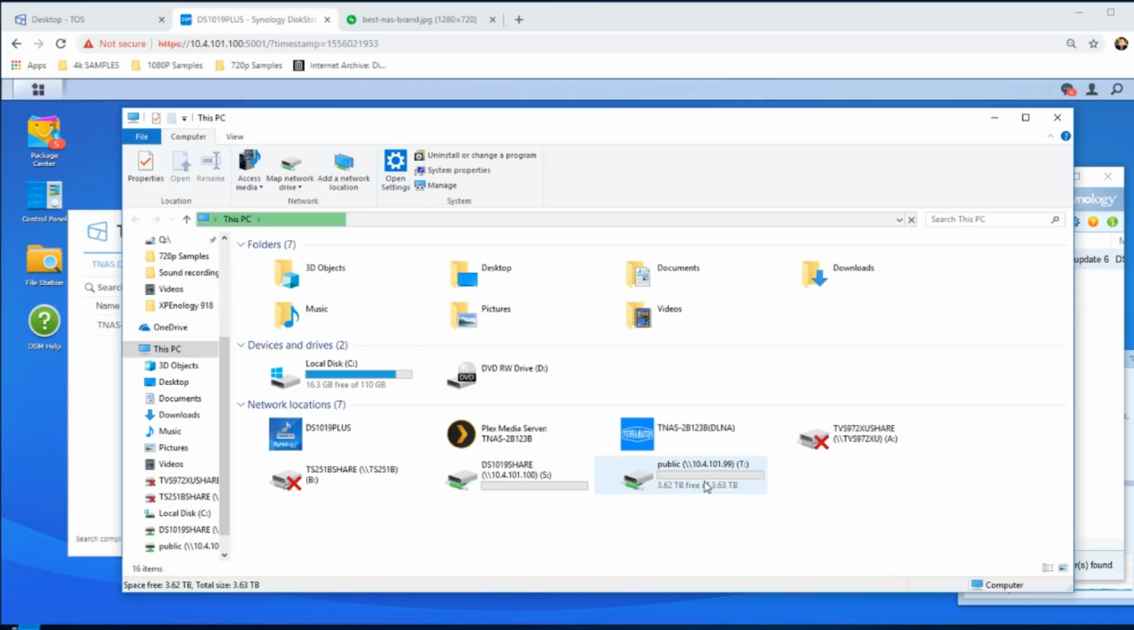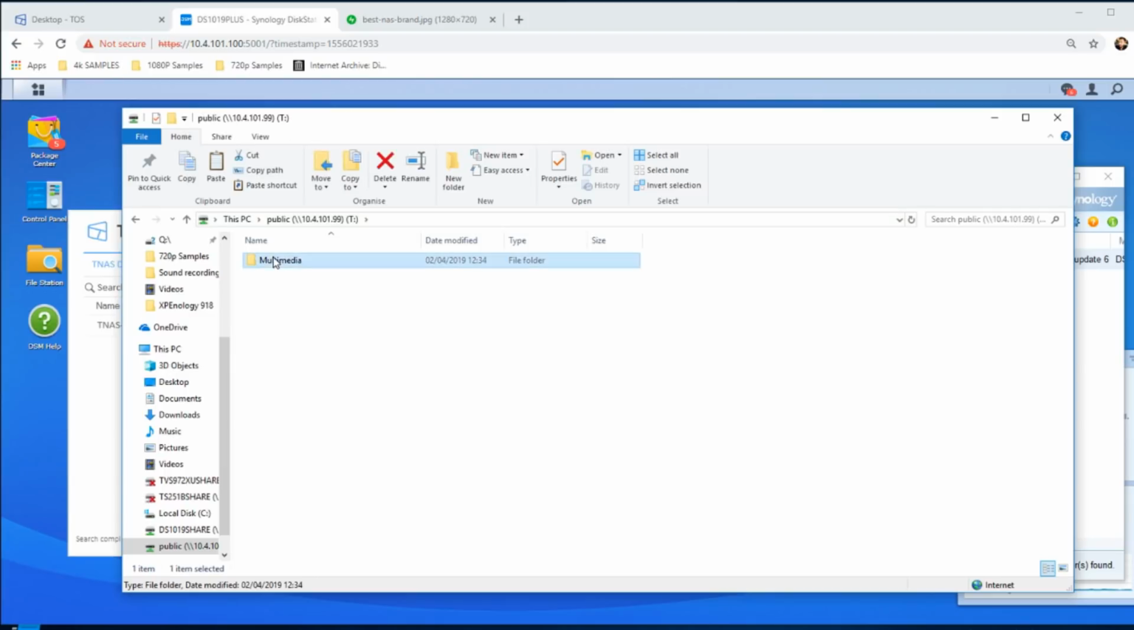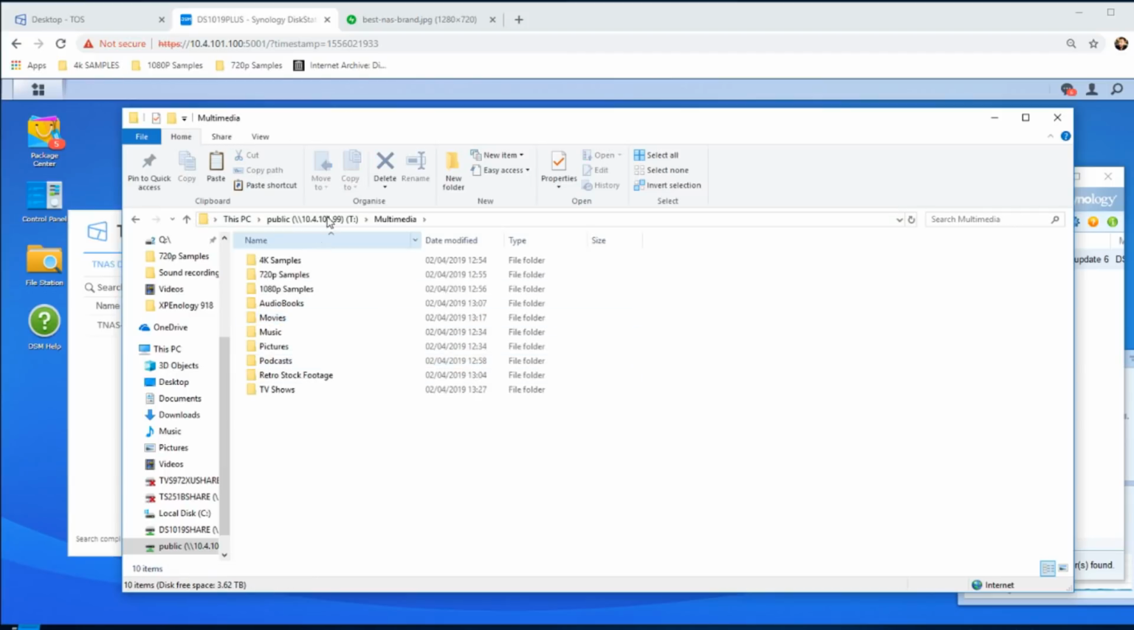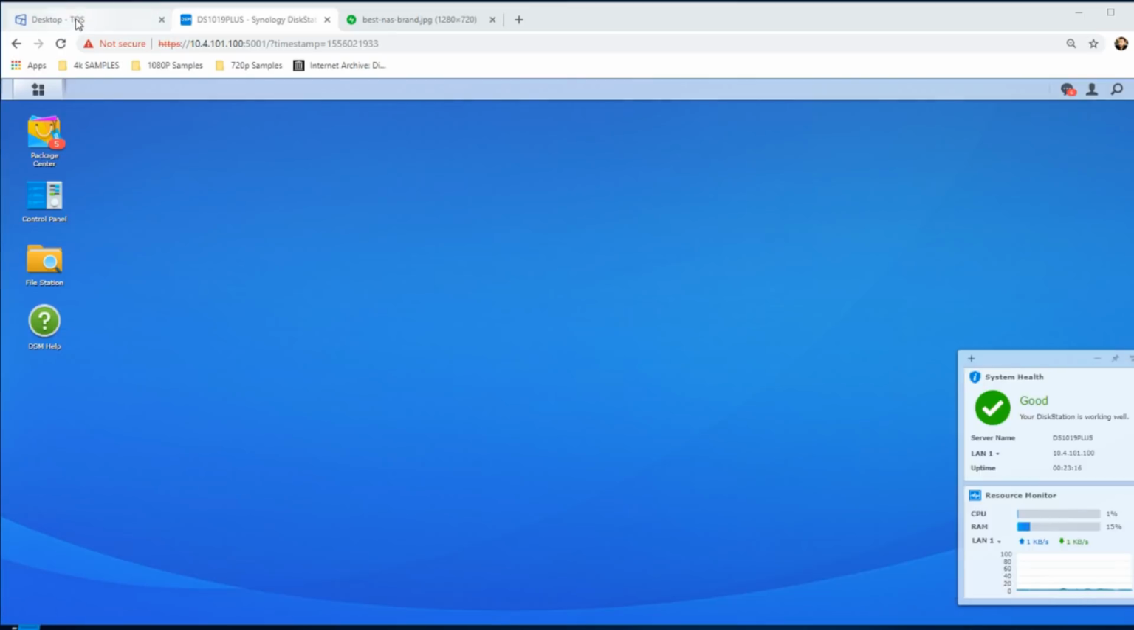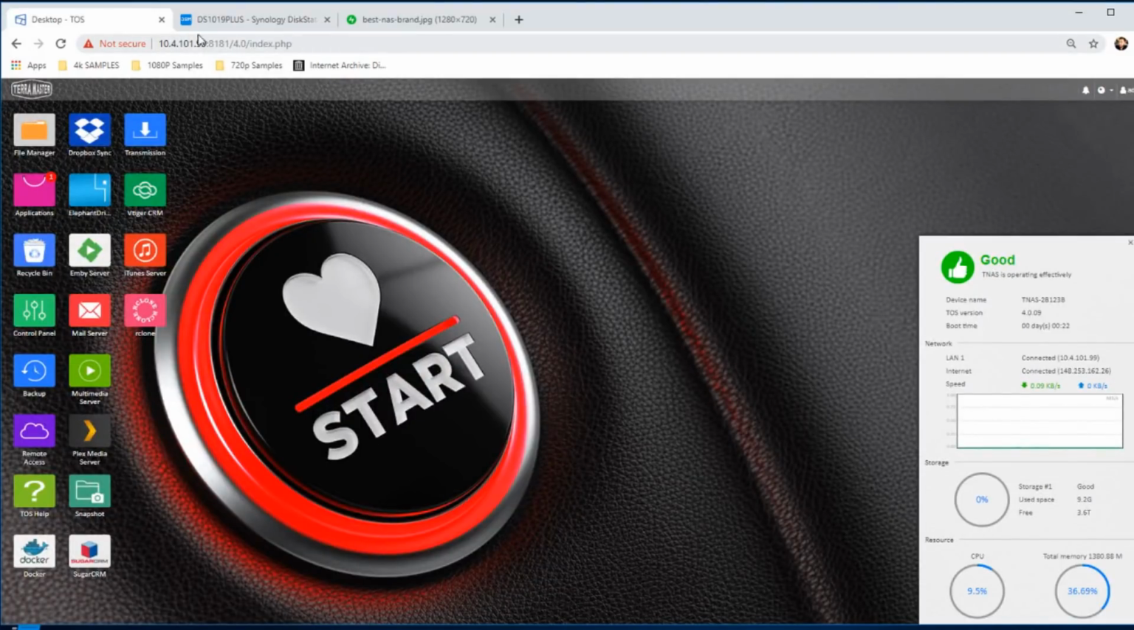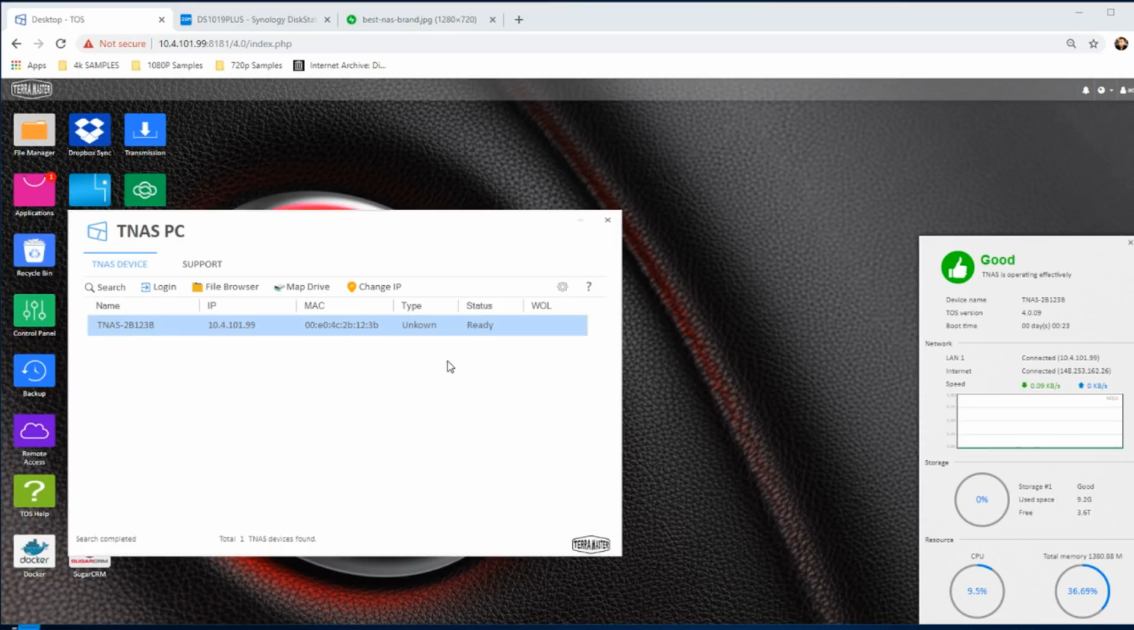And there's our map network drive. There's T. Inside here, we've got multimedia and all of those files that are on the TerraMaster NAS. There's the TerraMaster IP ending in 99, and there's the TerraMaster IP on the web browser. So it's that straightforward and easy, as well as finding the devices on the local area network is simply a case of clicking search. It will search the area network and find the NAS.